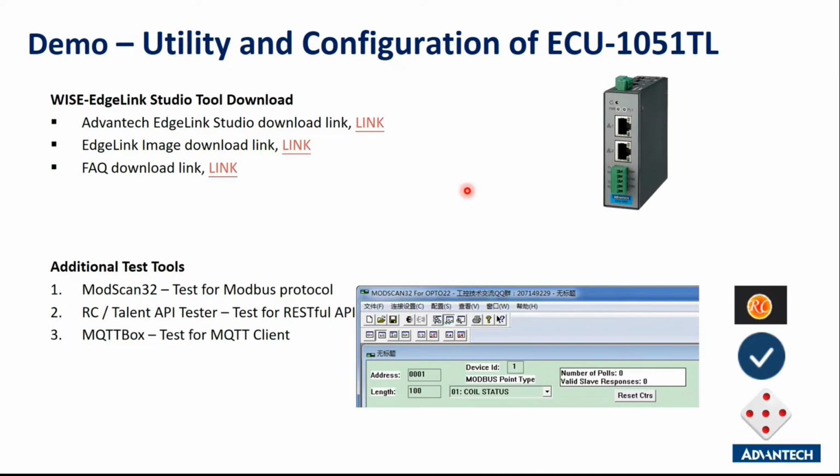Okay, so for this demo section, you will need to install some software, and I will also share some test tools for today's demo. I did mention you will need to install EdgeLink Studio software. This is the download link I will share in this slide. The two things I shared are, one, the software configuration tool, and another, the EdgeLink image.